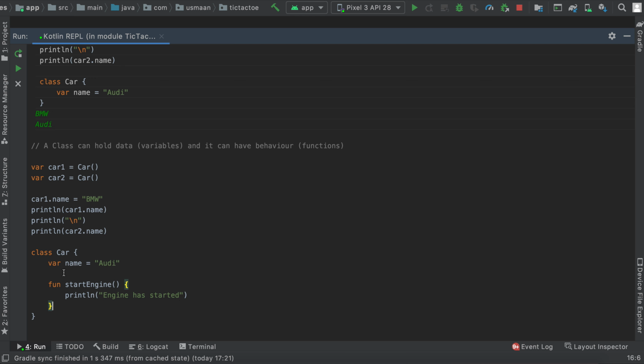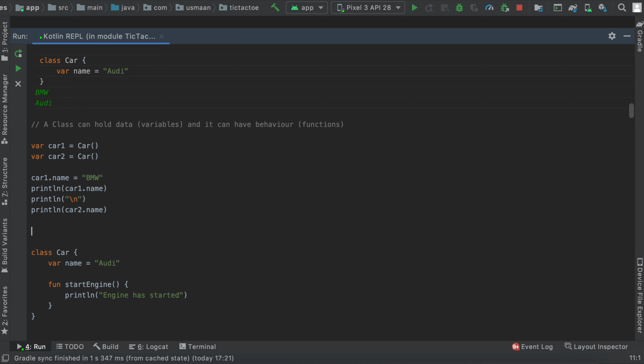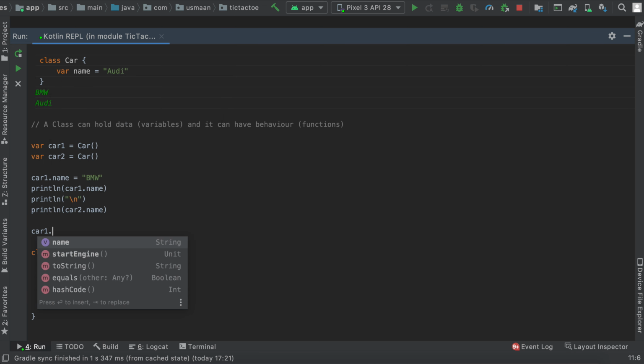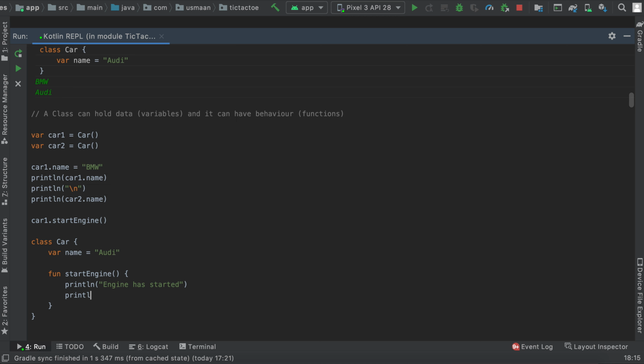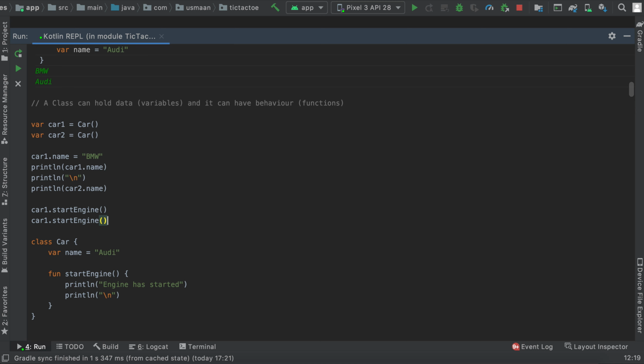Okay, so over here where we change the variables, let's basically call car1.startEngine. And also what would be good is if we just put a new line over here, so then we can also say car2.startEngine. Let's see what happens.